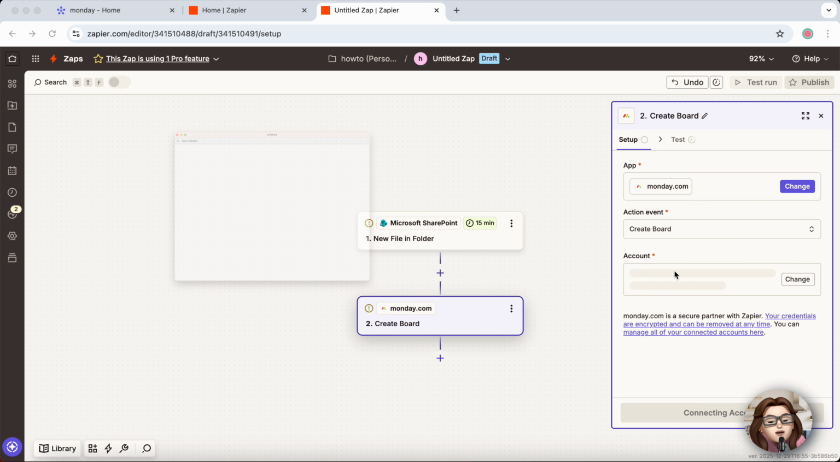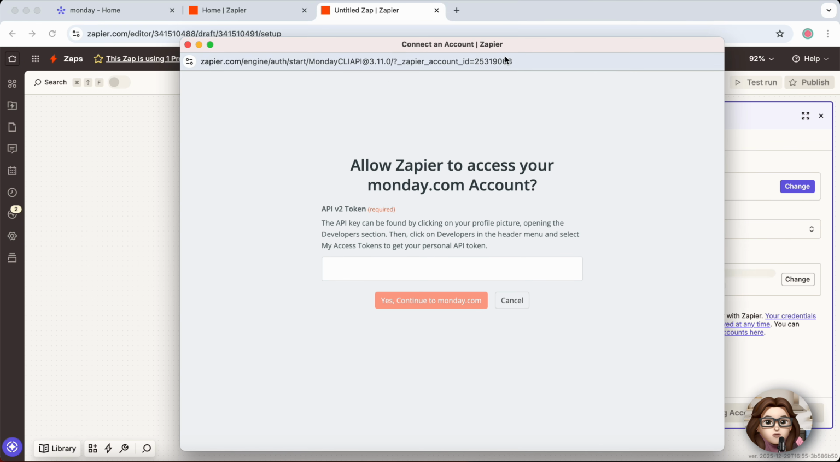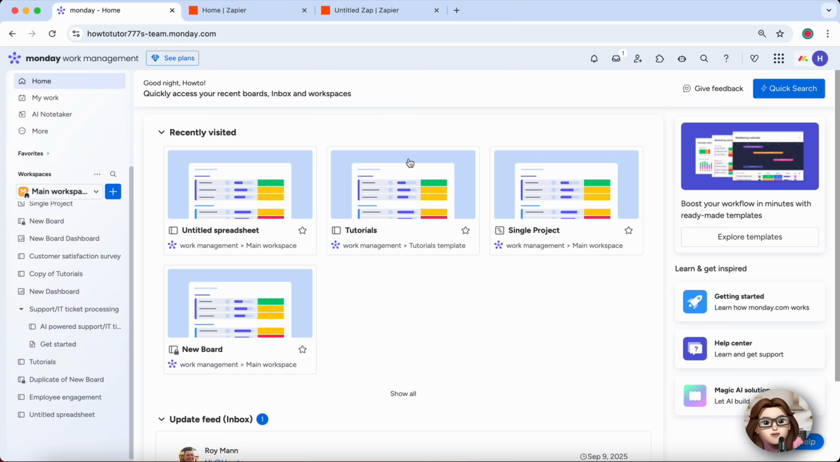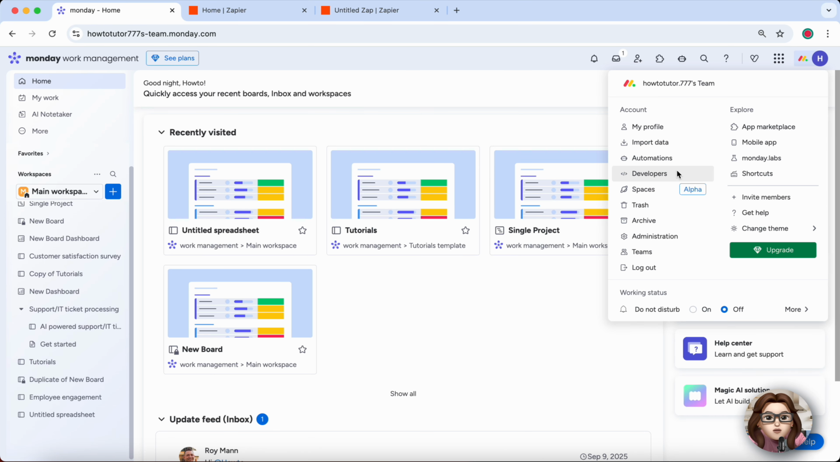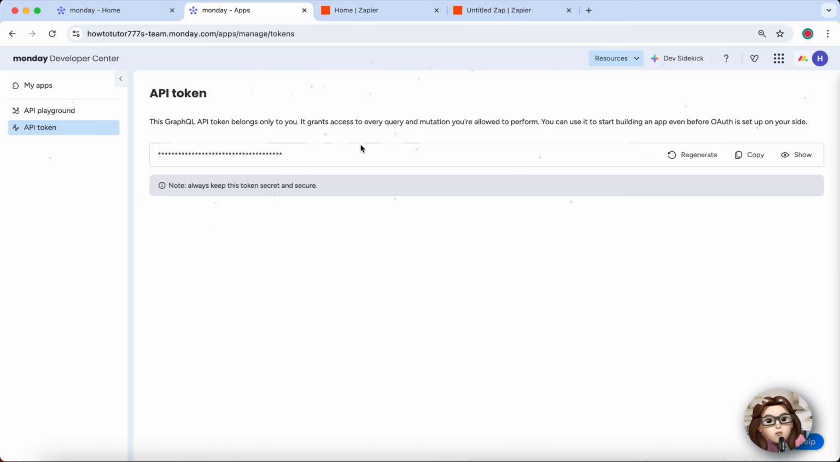Sign into Monday.com and provide an API token from your account to authorize Zapier. You can find this token under your profile in the developer section of Monday.com. Copy it and paste it into Zapier to complete the connection.